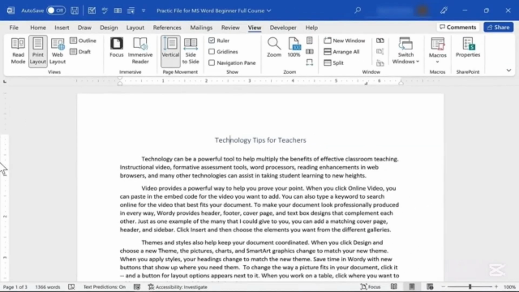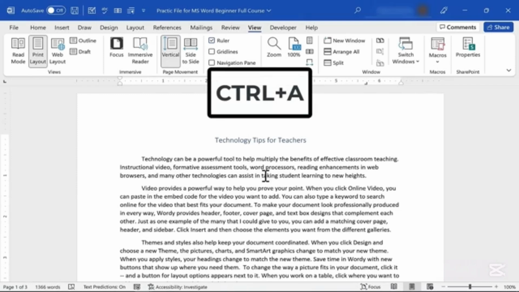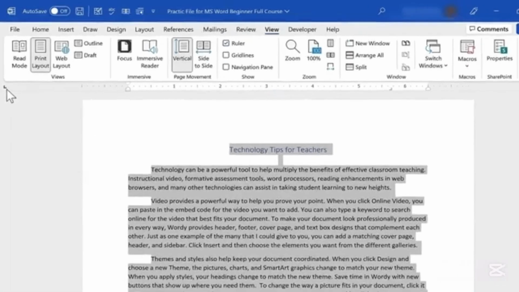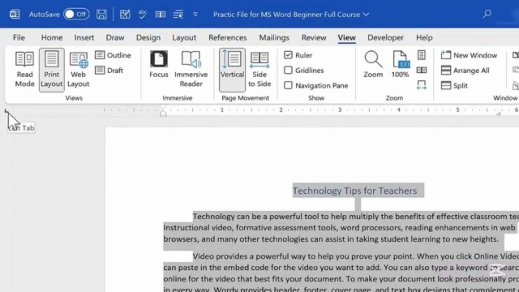Now that I have my rulers showing up above and to the left of my page, the next step is to select all of my text, everything in my document. The reason I have to do this is because I already have text in my document. If it were completely blank, this wouldn't be necessary. But I'm going to hold Control, tap A, that selects everything. Now that everything's selected, I can go to this button at the left of the top ruler, and it's got a symbol there. That's the left tab symbol. If I click on it, it changes to other types of tab stops. But I'm going to start with the left tab stop.